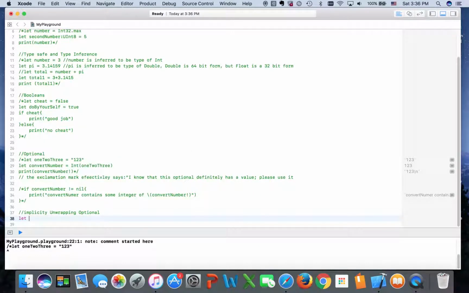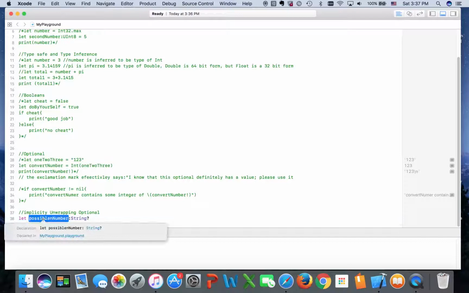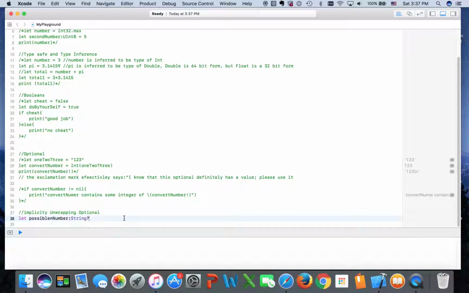I will talk about an example. For example, let possibleNumber be a type of String with a question mark. What does that mean? You can always use the tip that I told you: when you press the Option key, which is on the lower left part of your keyboard, you can check. So what's this? It's an optional string. What is an optional string? It means that possibleNumber either has a value or has no value.